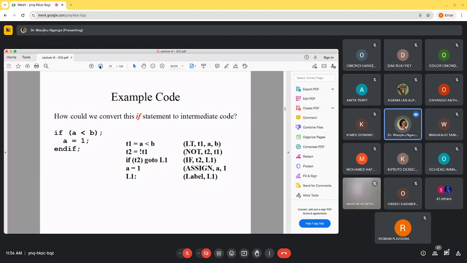So let's look at an example of using quadruples, a three-address code, to convert a high-level statement. In this case, we have an if statement: if A is less than B, then A equals 1, and we end if. So the logic we would be using is this. We assign the value of the logical operator less than to temporary variable 1. So A less than B, T1 is a Boolean value, either true or false.